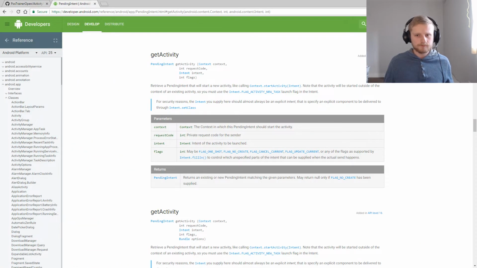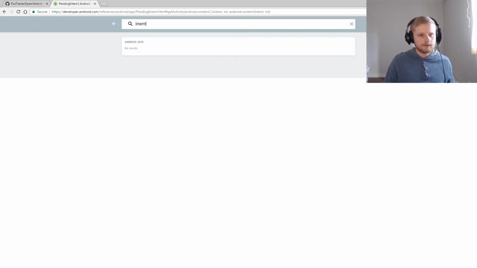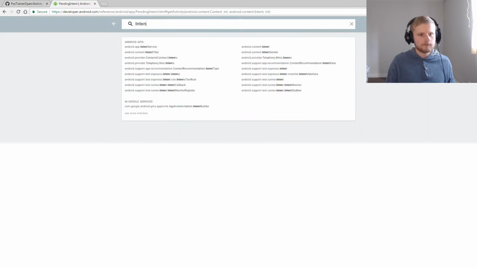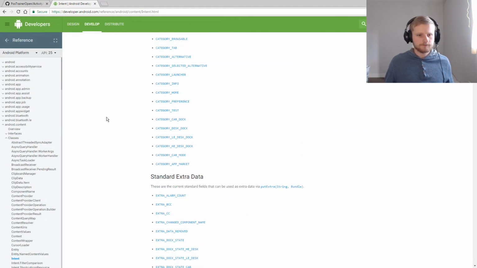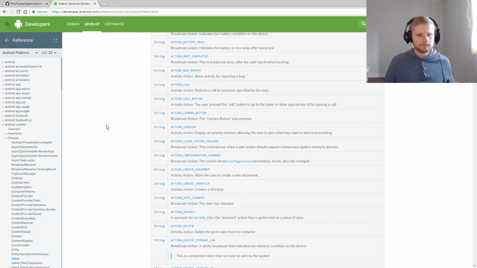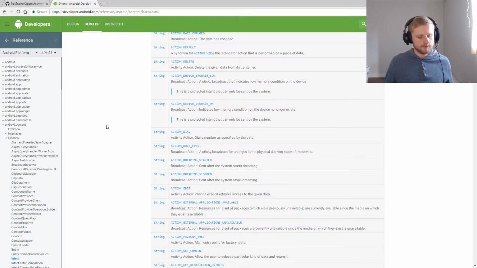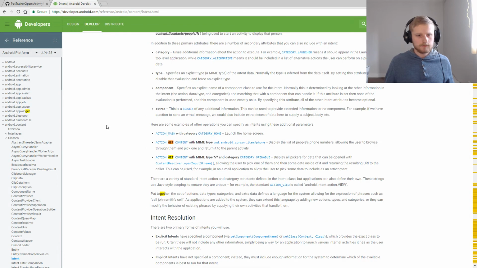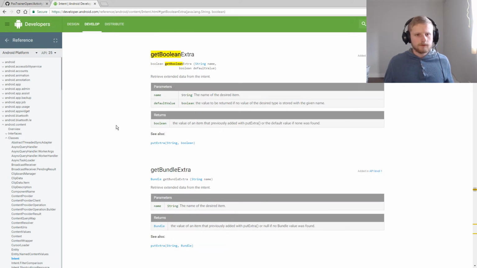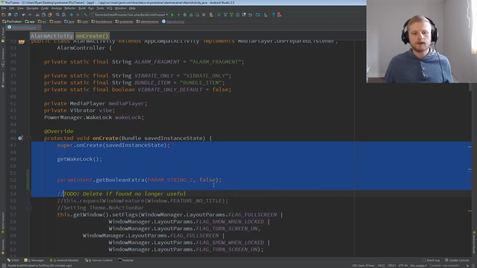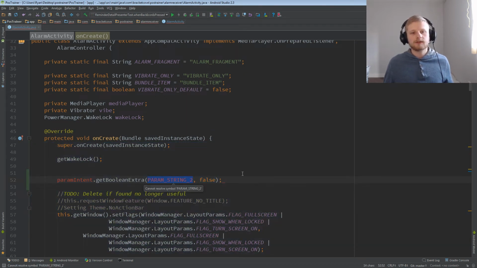So that's just going to be intent. I'll just verify that really quickly. What am I looking for? Get boolean extra. Okay, yeah, I was correct. That's just a default value. This one here is just used if this value doesn't come up as being set.